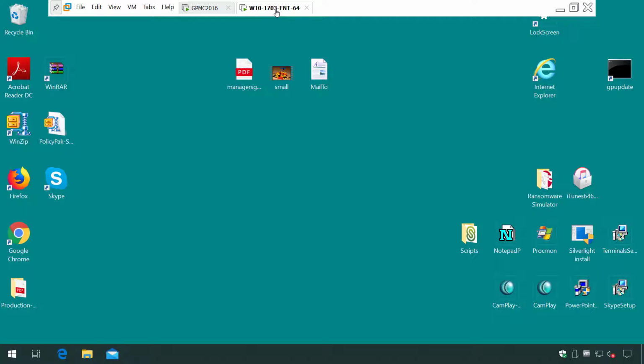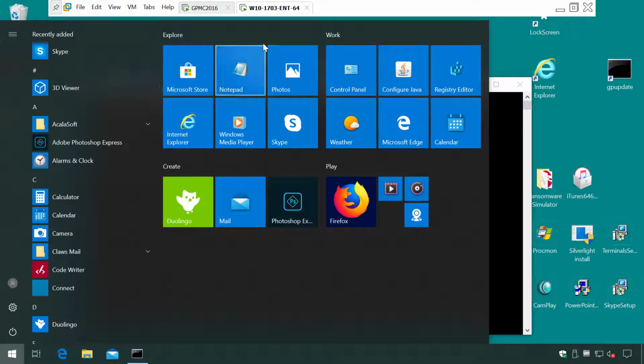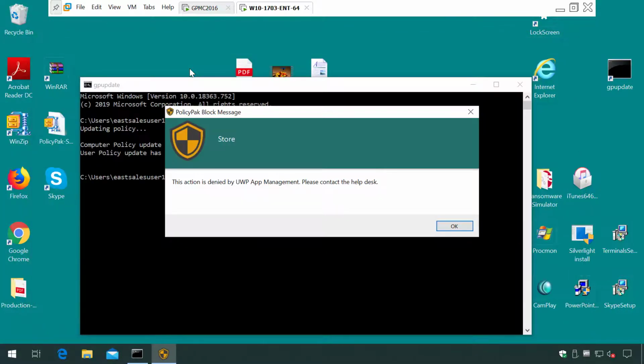and go back to our endpoint. So we've just denied all UWP applications. Let's run a GP update just to accelerate what would normally happen on a background refresh. And as soon as it's done, we'll test it out. All right, 30 seconds ago, we could get to the store. And now this action is denied by UWP App Management. Please contact the help desk.